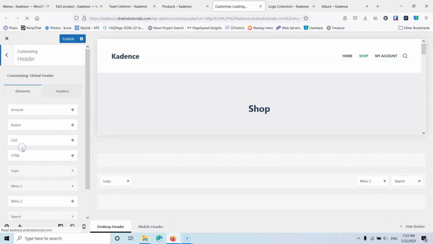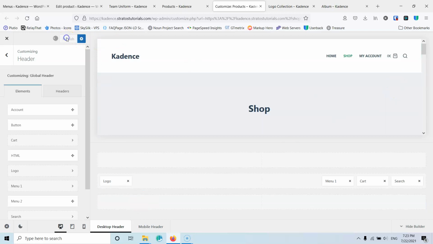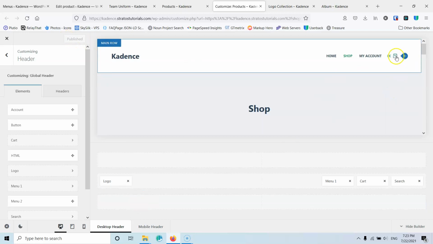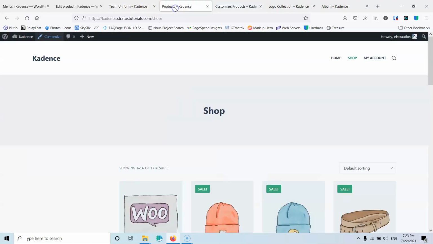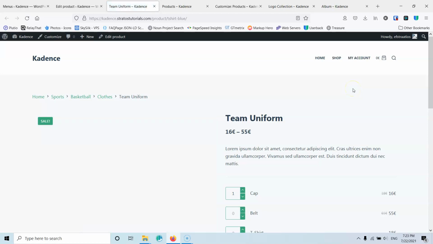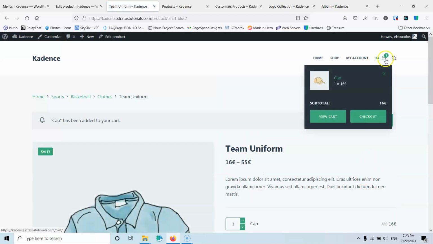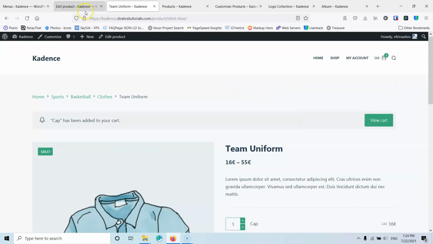So we're going into header, we're going here to grab the cart and we're going to put that in the header. I'm going to click to hit publish, and now I have the cart here. So if I go to the product here and refresh the page, I will see that I have 0 here, and if I click add to cart, I will see now that I have 16 euros and 1 item. If I hover over, I have the view cart and the checkout. These are 2 pages that are coming from WooCommerce, of course.